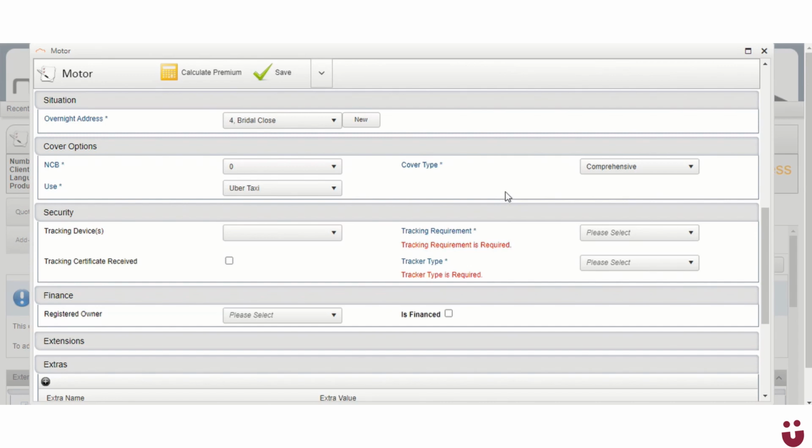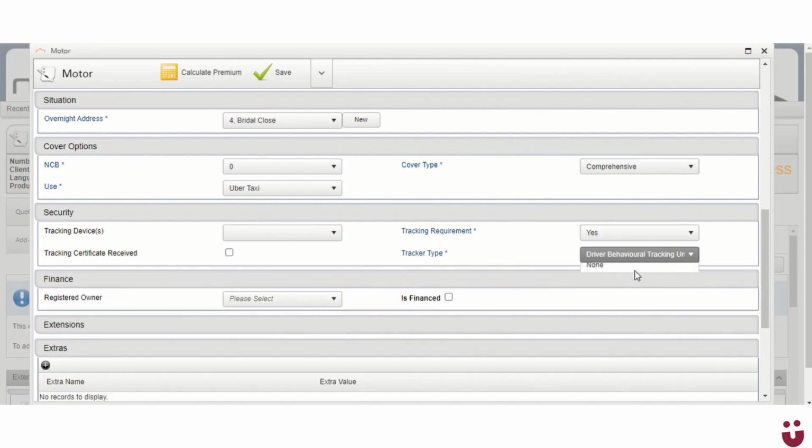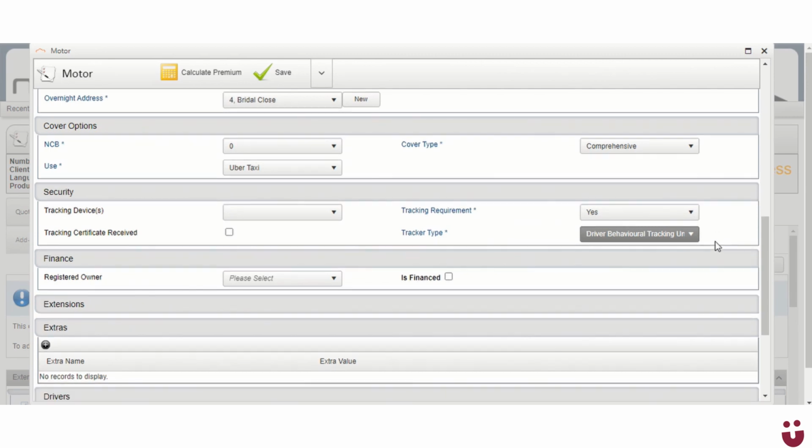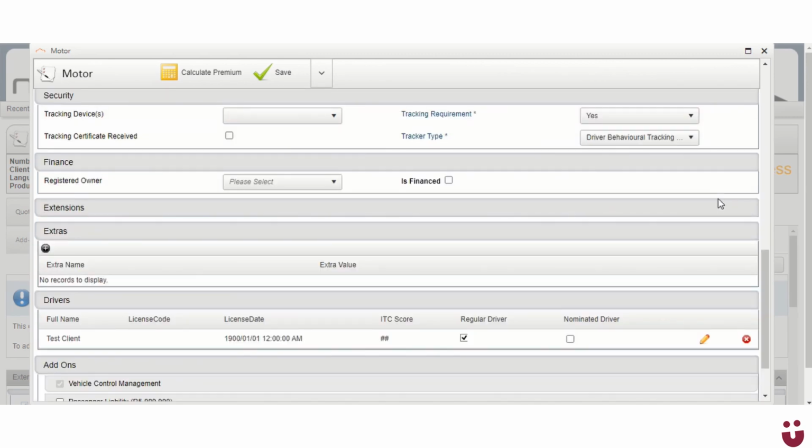Next, you have the tracking requirements. These questions are referring to what Broker Buddy require the client to have installed. Tracking requirement will always be yes, and tracker type is Driver Behavior Monitoring Unit. Our Soteria, P4 and Rideshare products require a tracking unit with driver behavior monitoring capabilities. It doesn't matter which company the device is with, as long as it has those functions, and our Q-Drive products can have any tracking device.